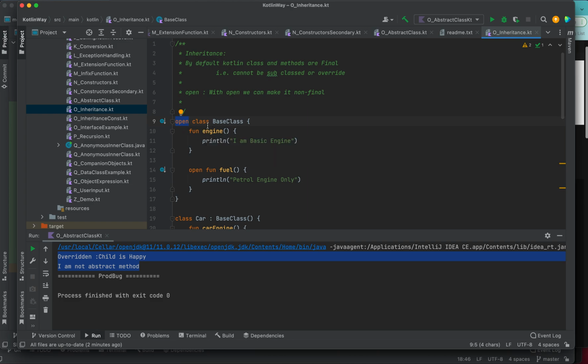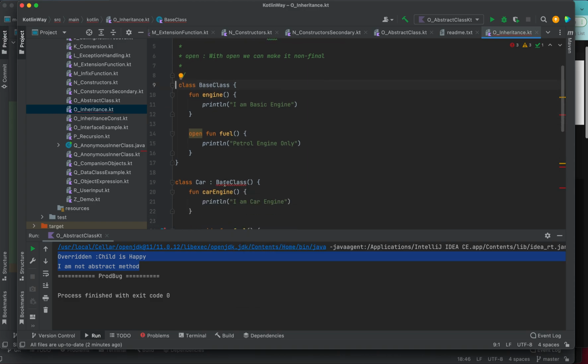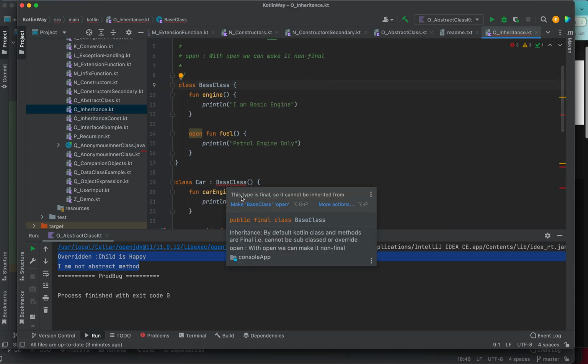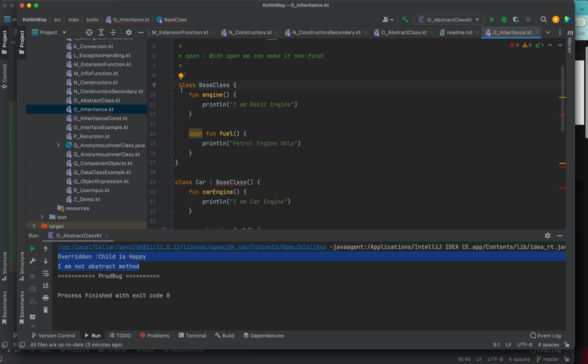So you need to write open. Now this base class can be extended. Otherwise, you cannot extend it. If you don't write it, you can see the error is coming. And what is the error? Let's see. The type is final. By default it is final, so it cannot be inherited. Okay, we know that it cannot be inherited, so let's write it open.